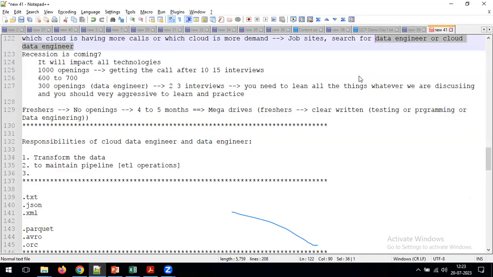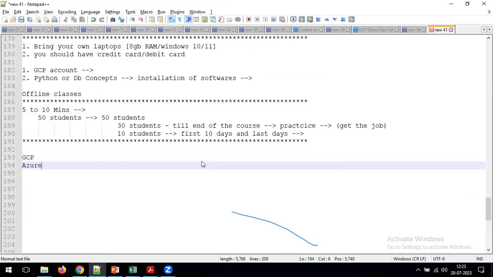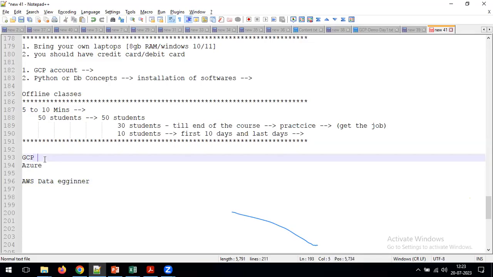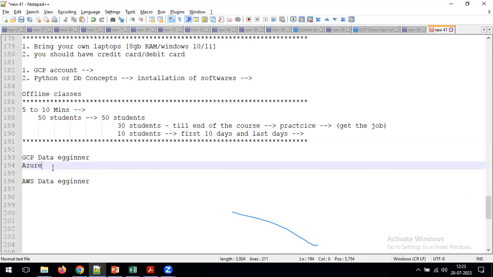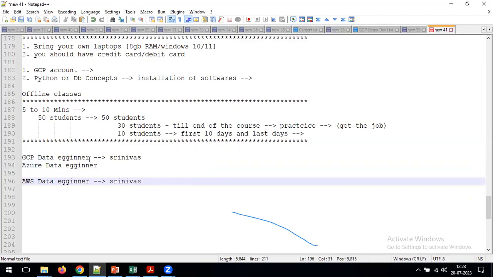And I just want to let you know, in our institute we are running the GCP Cloud Data Engineer course, and we are running Azure Data Engineer also, and we are going to start the AWS Data Engineer also. So don't assume that we have only GCP data engineer. For GCP data engineer, I am the faculty. For AWS, might be I will be the faculty. And coming to Azure data engineer, at present another faculty is teaching.